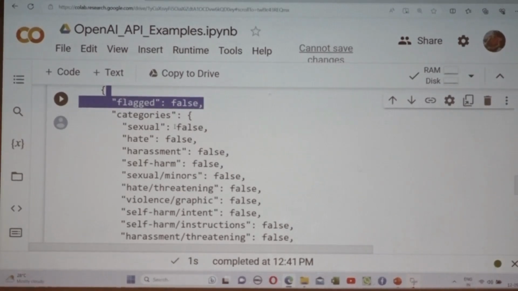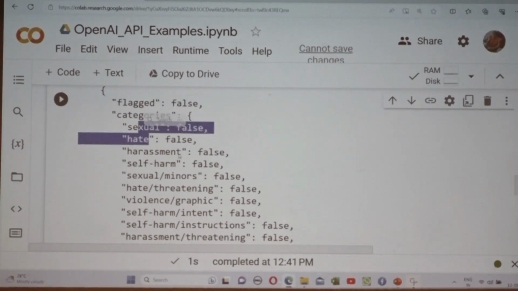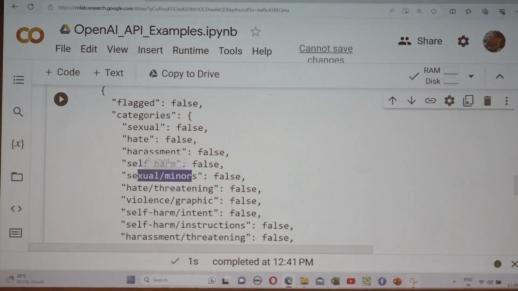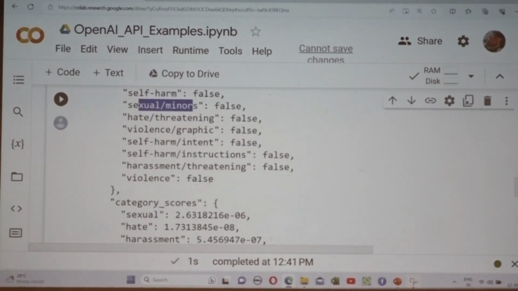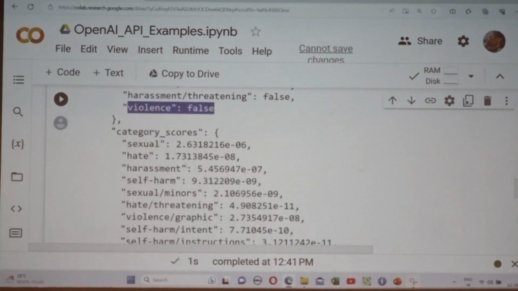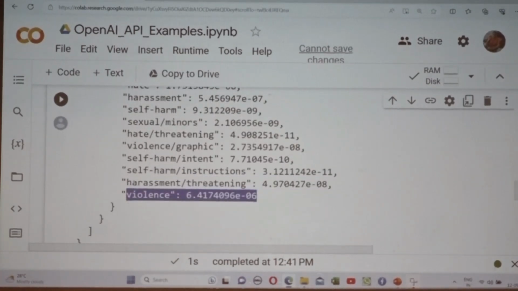Yes. This is how it returns the results. Across different parameters, it observes what percentage of offensiveness is in that statement: sexual, abusive, hate, harassment, self-harm, sexual minors, and at last, look here, violence is found. You can see this score, violence with a value of 6.4. It's a violent statement, I want to kill him. Violence is there in that. It predicts which type of offensive statement it is.